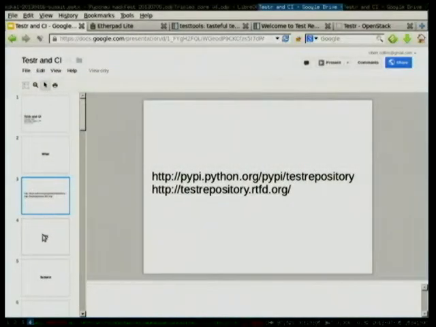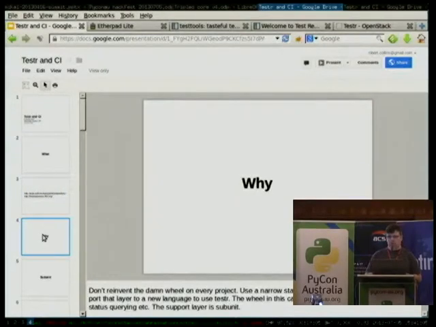Right, so Test Repository is a PyPI project. It's Python. It builds on a thing called subunit, and as I said before, it runs test runners. I ended up doing this when I was working on the Bazaar project. In 2006 or something, it was getting to the point where it was just too slow to run the tests. They were taking 15 or 20 minutes, and that's way too long to be waiting for a test run. If you're editing a line of code and you want to make sure it works, that needs to be a very fast cycle.